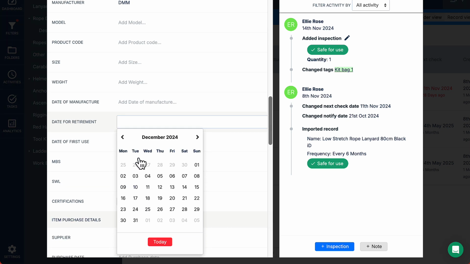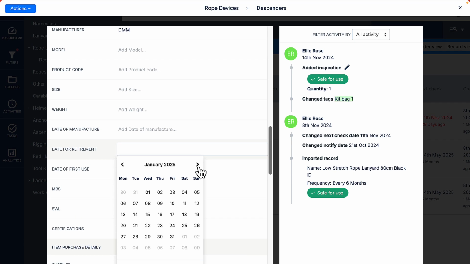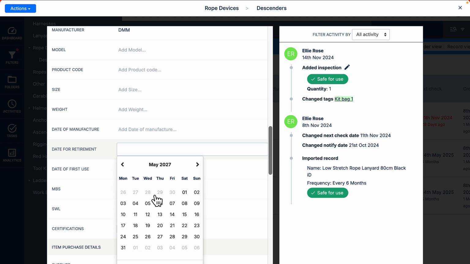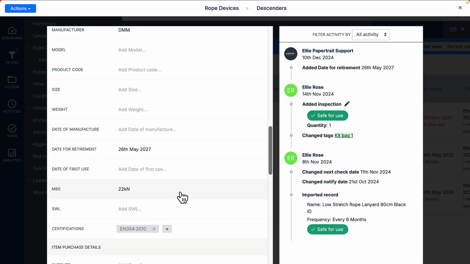You'll get a calendar and then you can select the date that you want. To move along the dates quickly, click on the date here, and you can select the month and change the year. Once I've selected the date I want this record to retire, that will save in my recent activities. So once this date comes up, I will get a notification that this record is due for retirement.